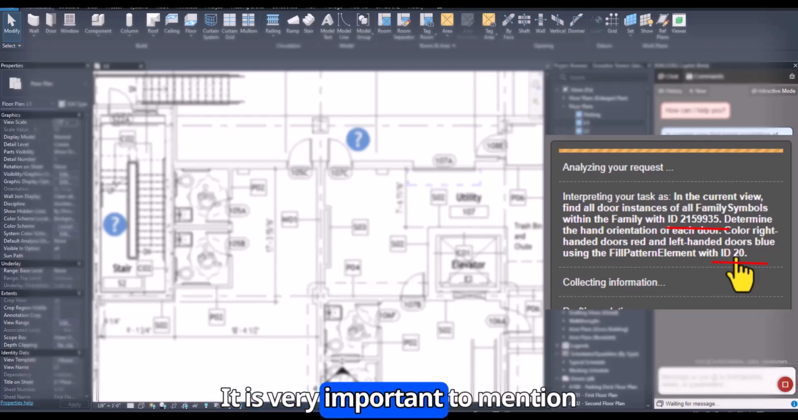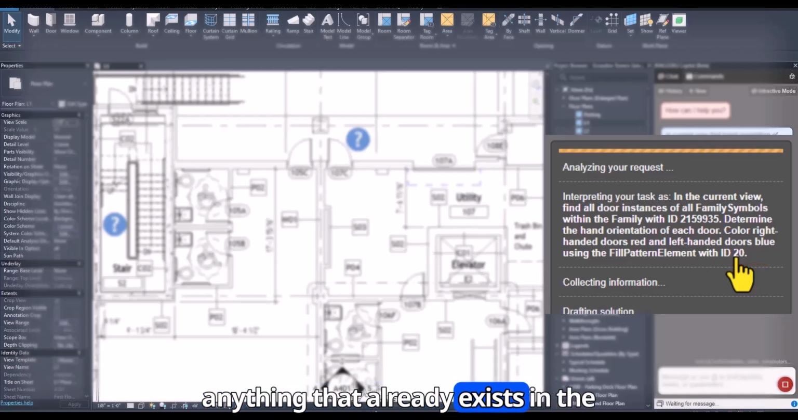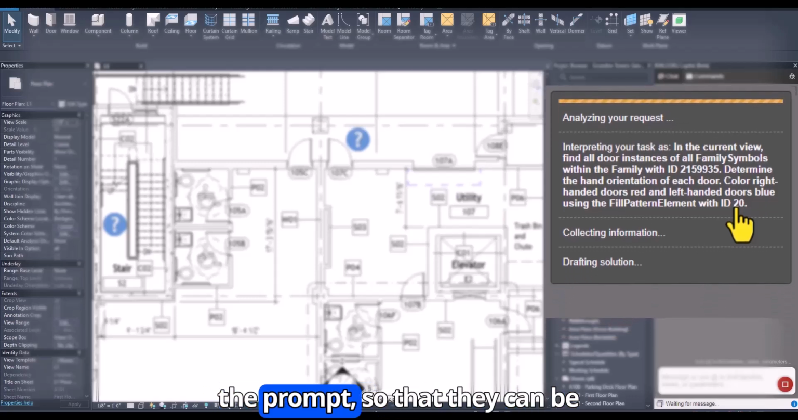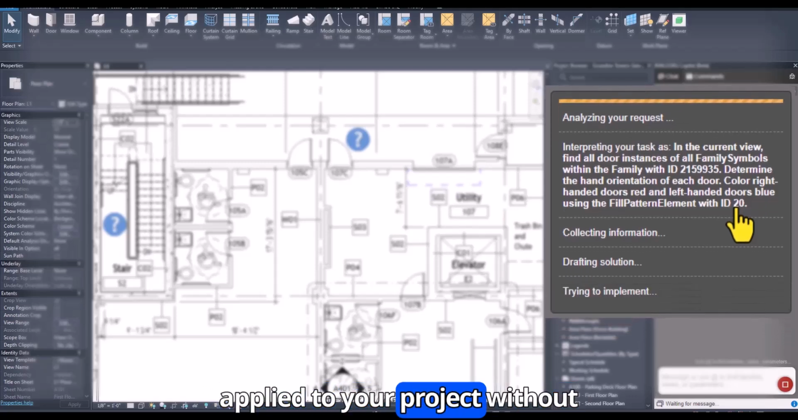It is very important to mention anything that already exists in the project, such as families, views, sheets, parameters, and other elements that you want to use in the prompt, so that they can be applied to your project without any errors.